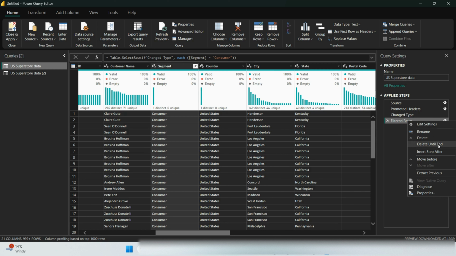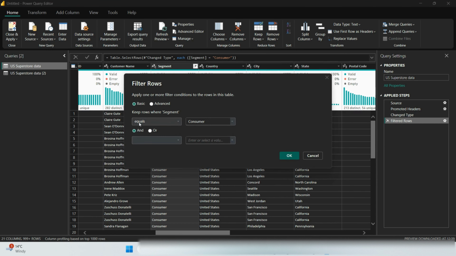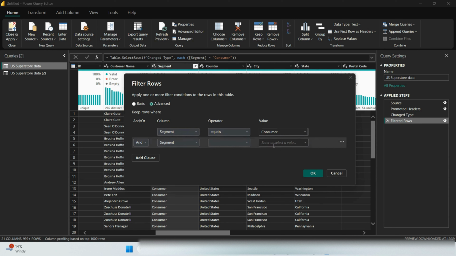Then you can delete it, delete until end, insert step after, and you can move before and after, something like that. Also extract previous, then diagnose any issues, then the properties. If I click on this edit properties, we have this filter area, showing a detailed explanation of what exactly we filtered. The basic one is like this: segment value equals the consumer value. We can add some more values here also. If you go to the advanced area, it will show you a detailed explanation.